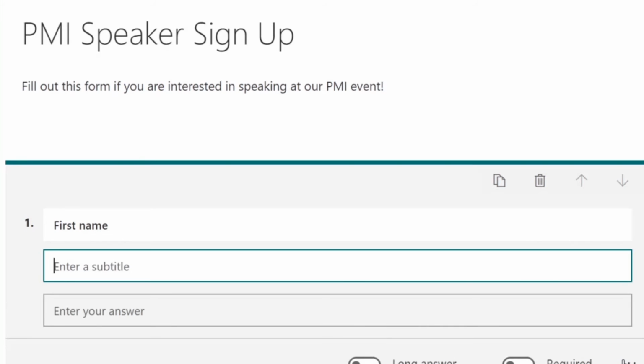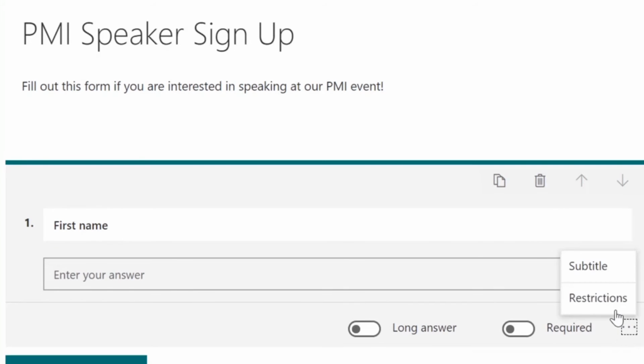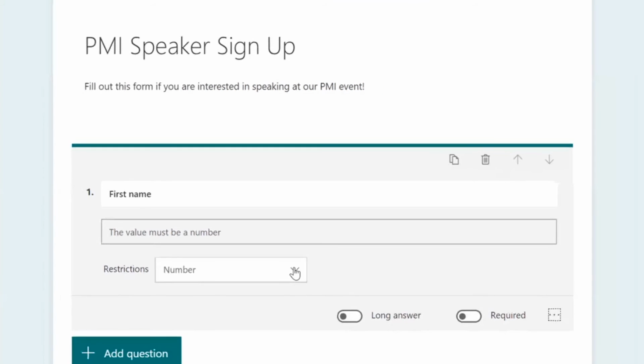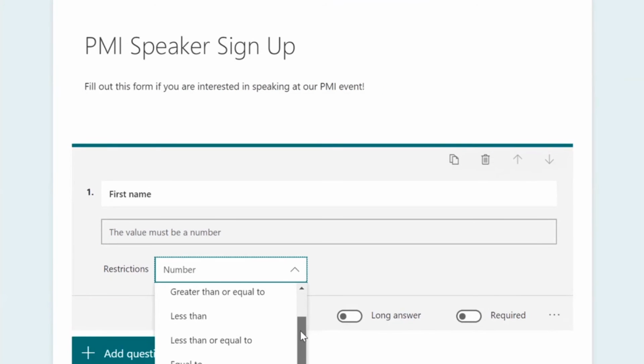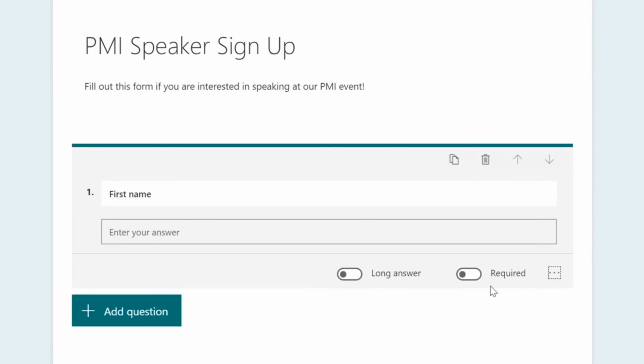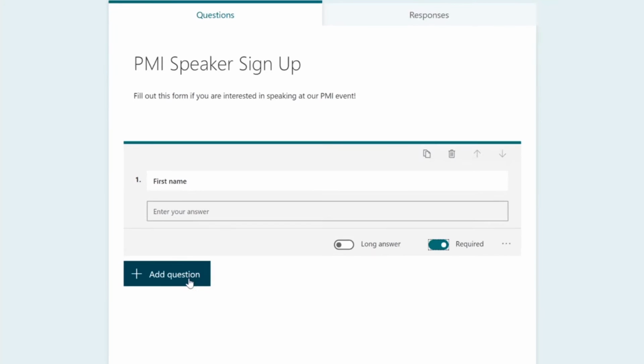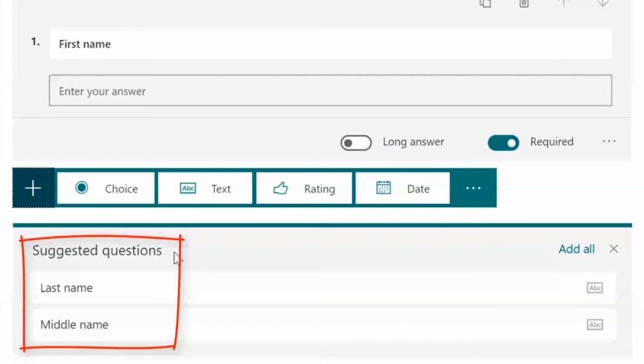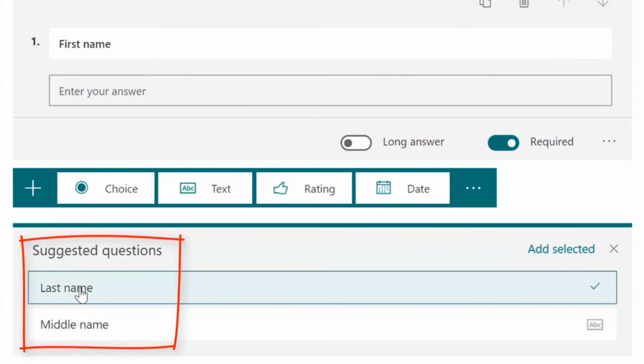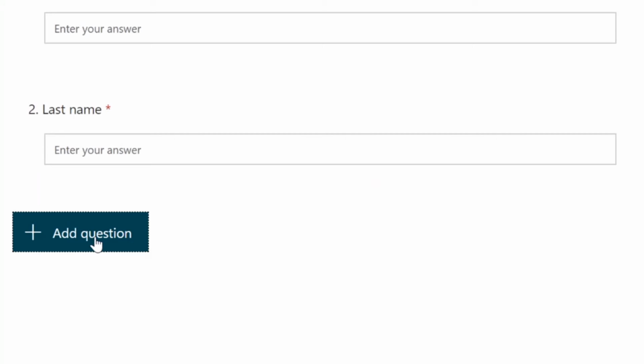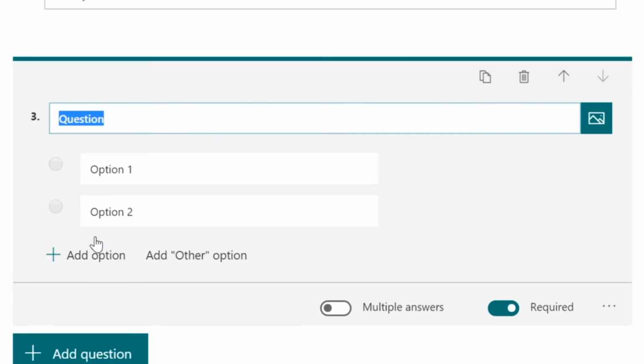You can see I can add a subtitle, which is really a description for that question, and I can add restrictions as well if I'm expecting a certain answer. So if it's a number, I can give a restriction to what the answer would be. I'm going to turn that off. I can make this question required, so that gives the little asterisk to it, or an option for long answer. Another great thing that I love about Forms is that it's smart. It saw that I put in first name, so it gives suggestions for next questions, and luckily I want last name added. So I click on that and add selected, and it even already made it required for me because it knows I made the first name required.